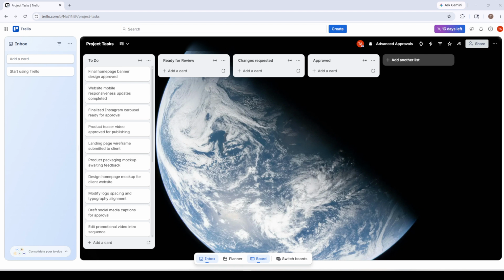Create lists that mirror your actual workflow and keep the names simple and consistent. Start with To Do and In Progress. To Do holds everything that's been captured and prioritized, but hasn't started. When work begins, drag the card to In Progress, so everyone knows it's actively being handled.